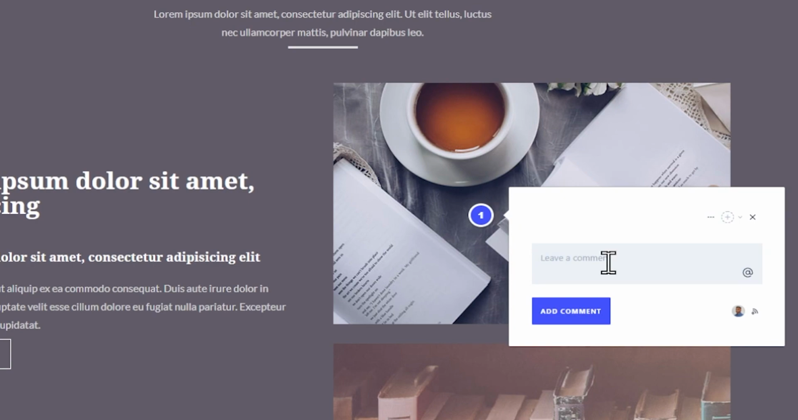So right now I can just go and type in anything I'd like. For example, here's my comment there. Please replace this image with something else. So now whoever's designing the website will have that feedback right here to replace this image.